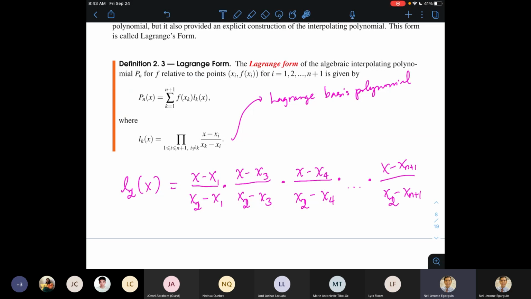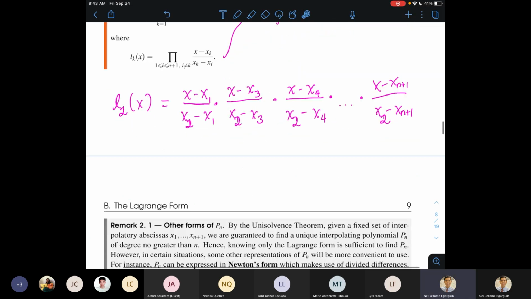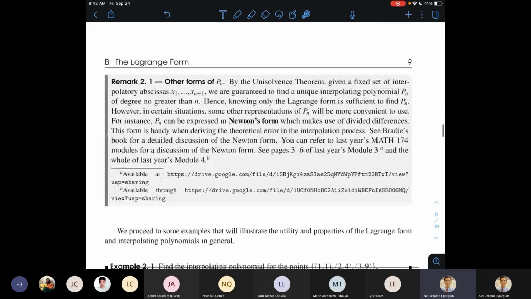Okay? So I hope this is making more sense now because I remember last time, isa sa mga comments is parang mahirap intindihin or mahirap i-imagine ano yung itsura ng Lagrange basis polynomial in the proof. Maybe it would be even better if we look at a particular example. Oh, but before going there, let's have the first remark muna.